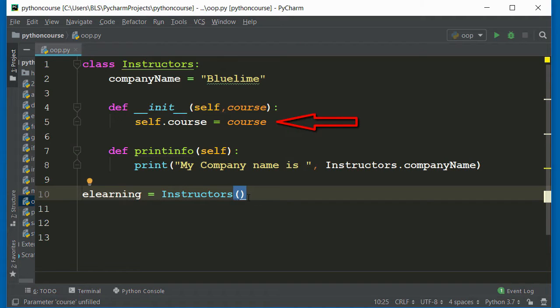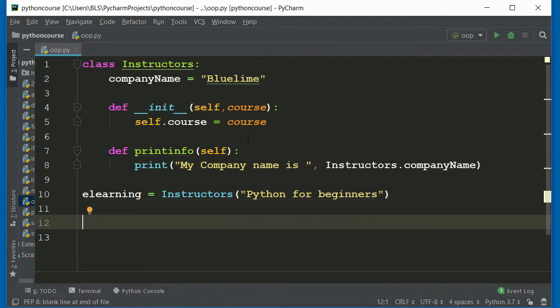So inside the parentheses, I'm going to pass in an actual value that will replace this initial value of course. So I'm just going to say Python for beginners. So I'm replacing the original initial value that was set, which is course. So that's basically how you instantiate a class. So I've instantiated a class called e-learning.